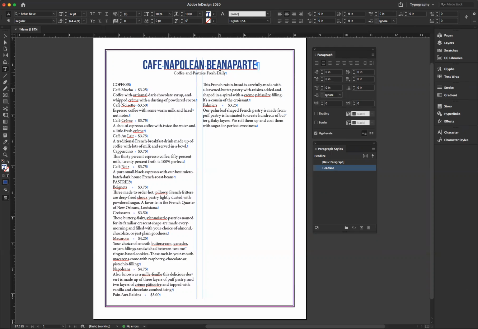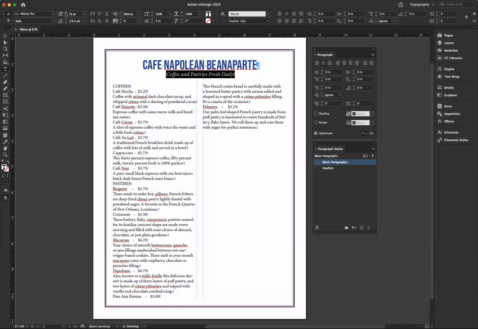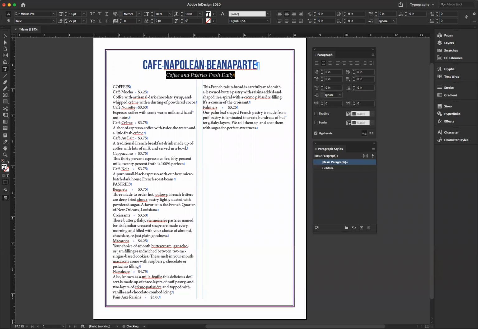Okay. Next, I have my coffee and pastries fresh daily. I'm going to keep that in Minion Pro, regular. Actually, I'm going to make it italic, and I'm going to make it a little bigger. And I think I'm going to make it a little deeper. It looks like that.